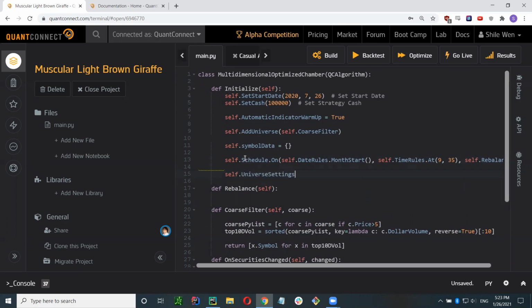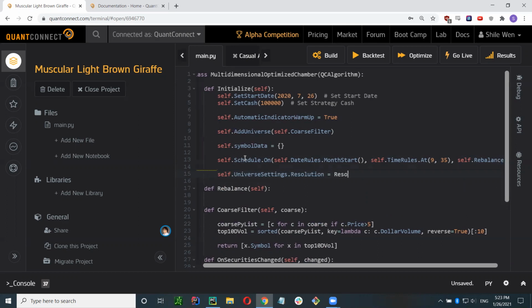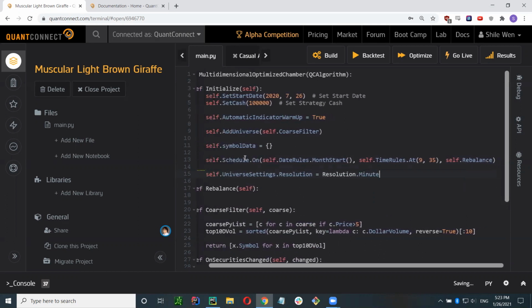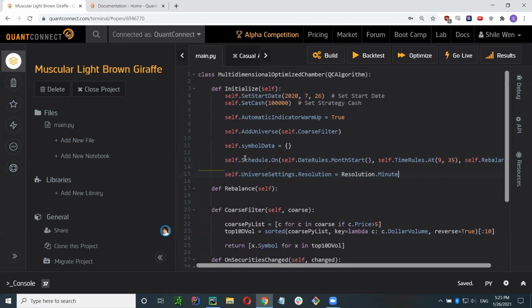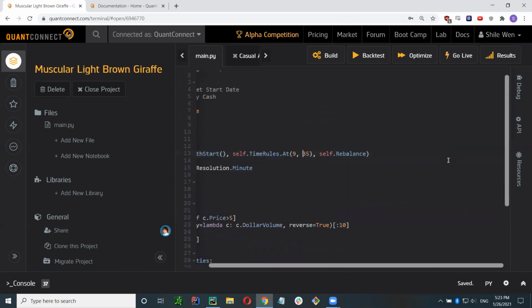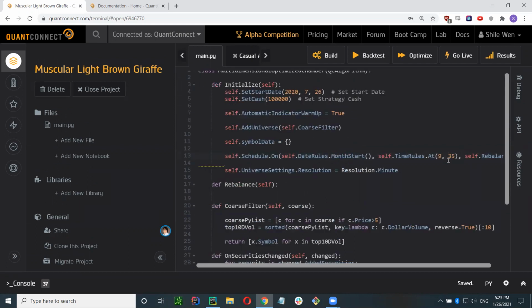to set the universe settings.resolution equal to Resolution.Minute or Resolution.Second. So why do we need to do this? Well, it is because we set it at this like 9:35. If we use something like daily resolution, everything is called once per day, and all the data is received once per day. So that means we don't have more granular data. So it's just all called once per day.